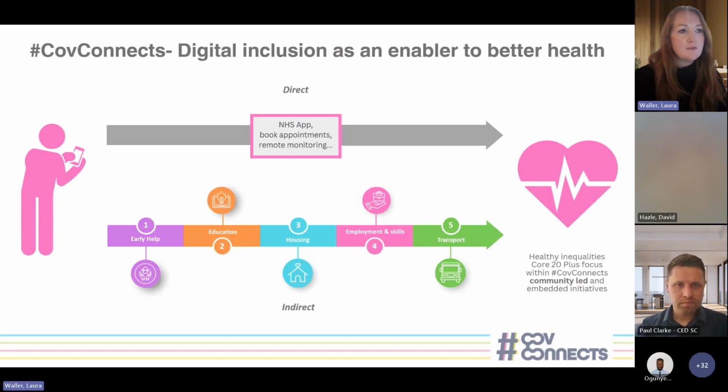So what this means for digital inclusion around health. Just before we start, I thought I'd really like to frame how digital inclusion links to health. Digital inclusion impacts your health directly.